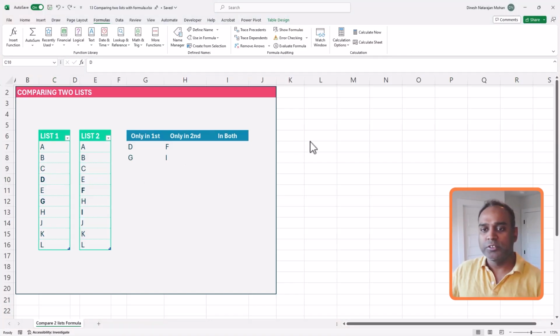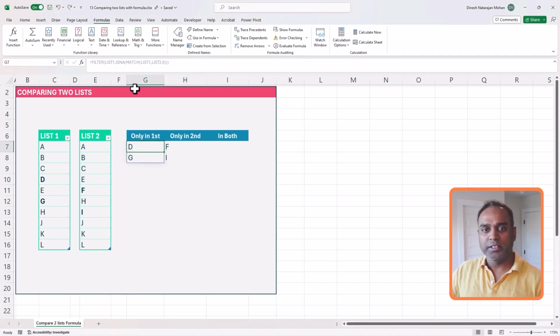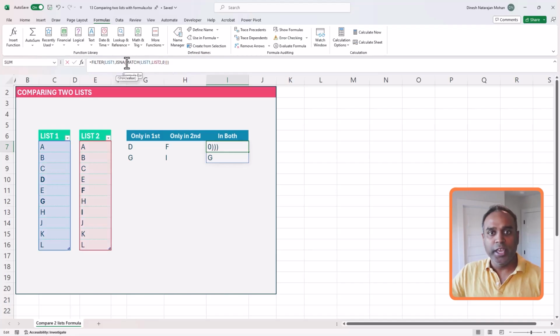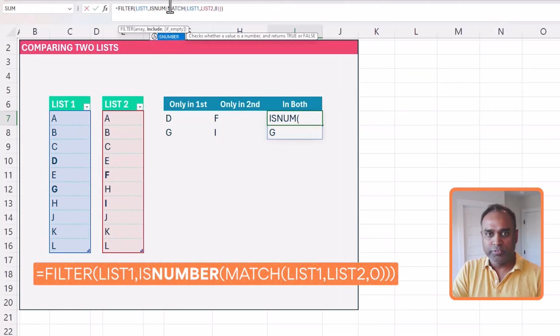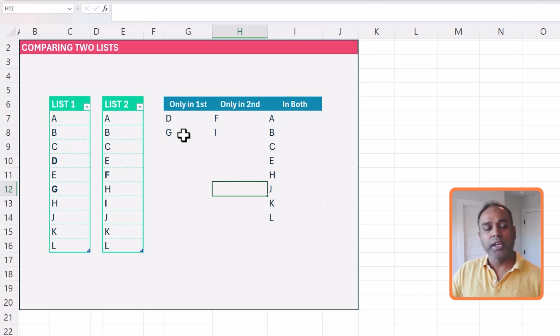Now for the last part, we need to know which ones are appearing in both. I'm going to copy and paste the formula that we had in the first formula here, and I'll explain why. If you remember, all the other ones where there is a match, the function will return a number. So instead of checking for NA, if I check for number, I will get all the items that are matching. So really simple. Exactly the same logic, except instead of looking for not available, I'm looking for a number. That's it.